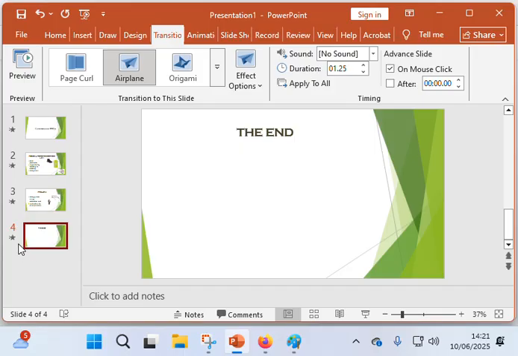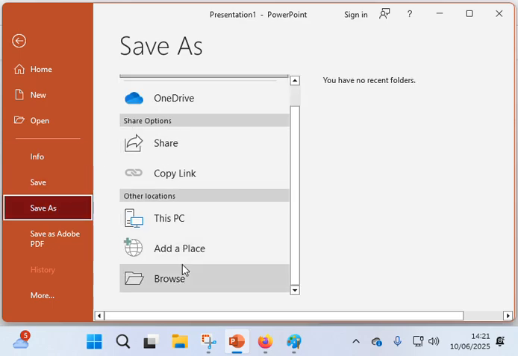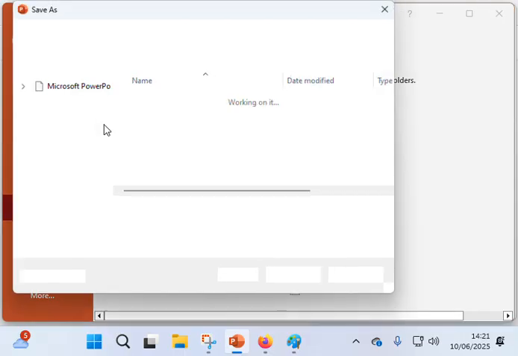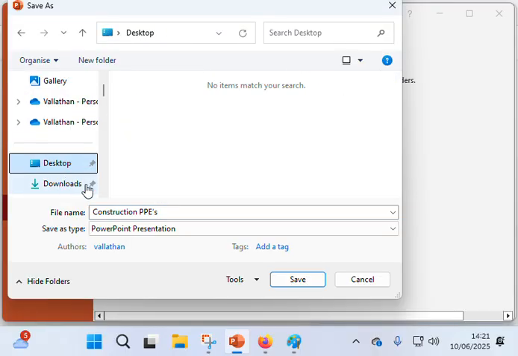First things first, we have to save it now. So I go to File, Save As. Do I click on this button or Browse? Browse. You don't click on this button, this is an internet location. So you click on Browse, and then I choose a location. Let's say I'm going to choose Desktop, and then I'm just going to type construction PPE underscore the name, and then I click Save.